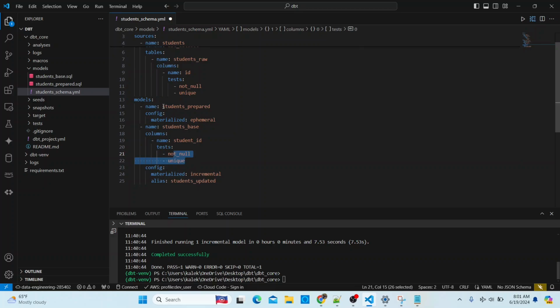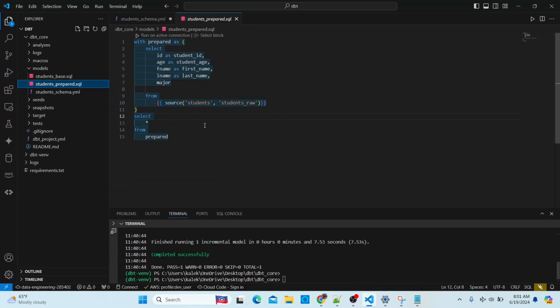So for this case, this students prepared is one of the models, and what I'm doing here is really writing a CTE, or a common table expression, that is doing basic transformations to my source data. So here, for example, the only thing I'm doing is just updating the field names. I'm changing ID to student ID, age to student age, F name to first name, L name to last name, and major stays the same.